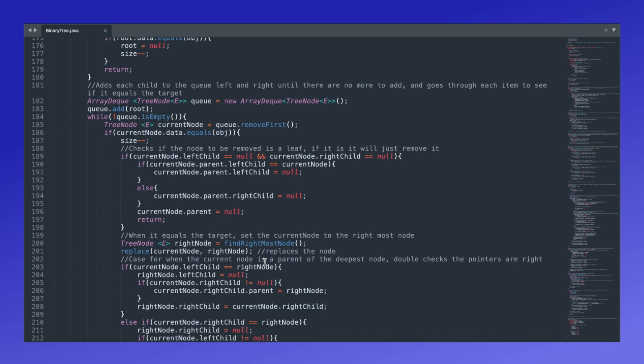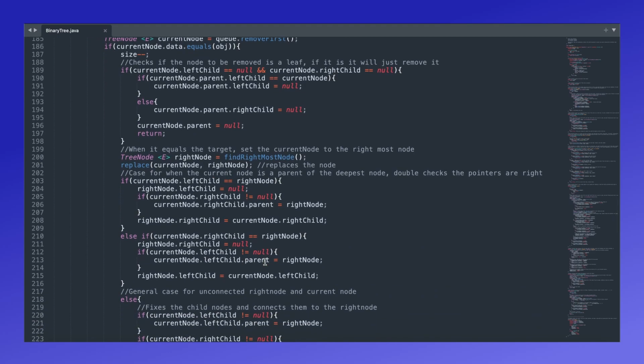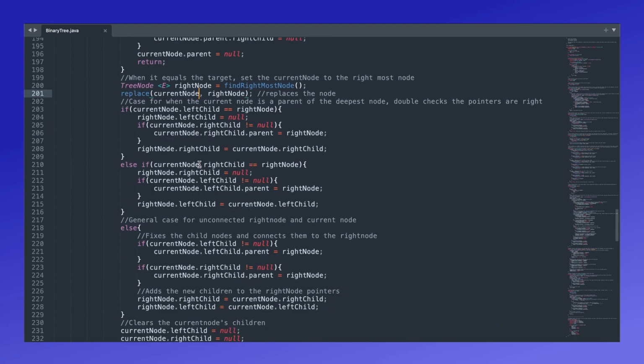And starting with the root, we're going to add everything to a queue. And then we're going to do a check. So if the node to be removed is a leaf, it's just going to remove the node, and it won't do anything else because that maintains completeness, and it's not an issue we have to worry about. So when it equals the target, we set the current node to the rightmost node, and we call replace.